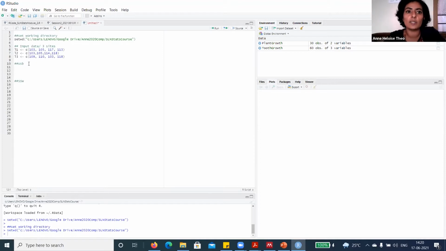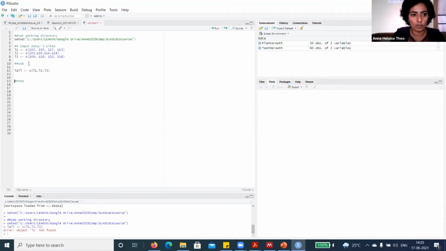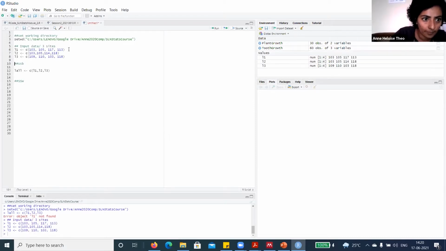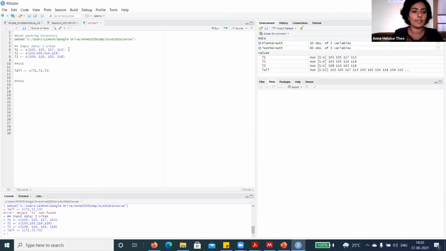So for sum of squares between groups, first we'll have to make a list of all of the data points together. They can't be separate, right? So I'll make a vector L all, in which I concatenate L1, L2, and L3. So this gives us one vector which has all of our data points. Oh no, I haven't run those, sorry. Yeah, one vector which gives us all of the data points.